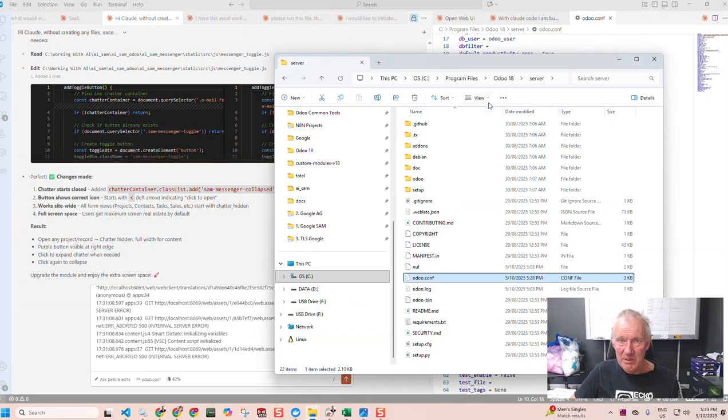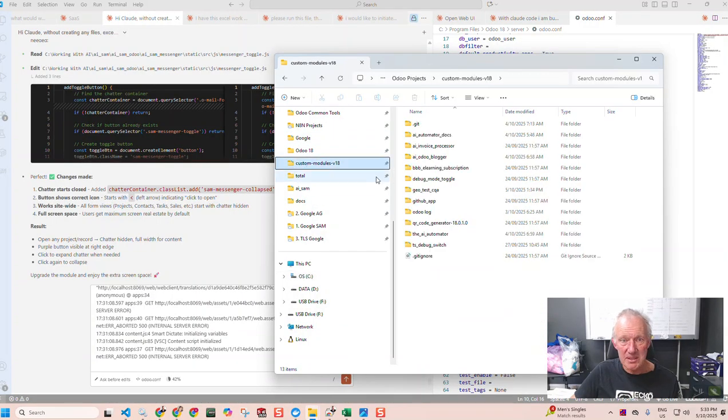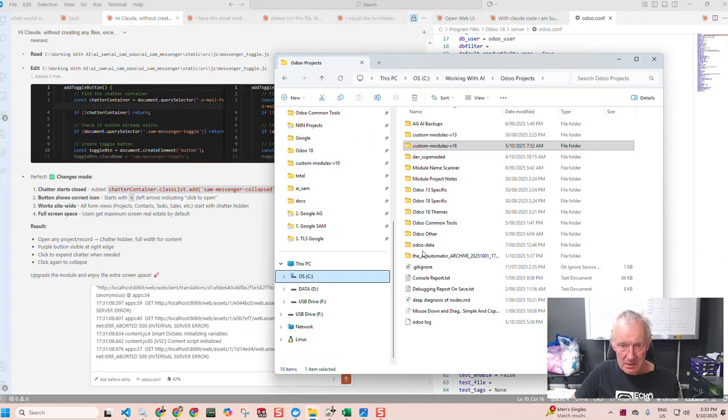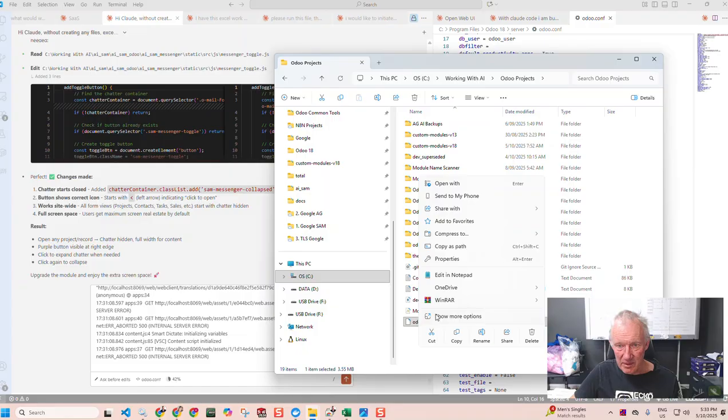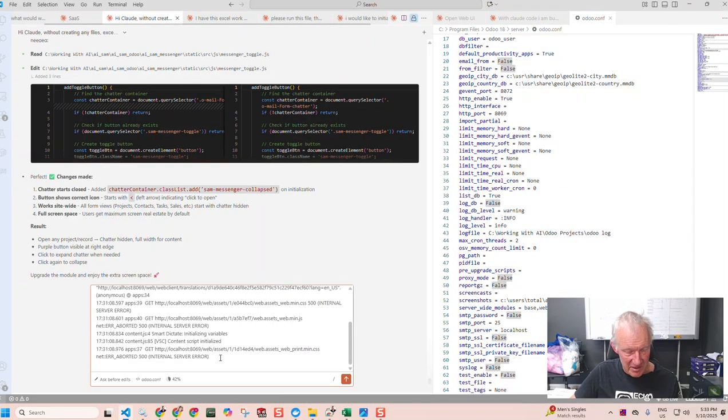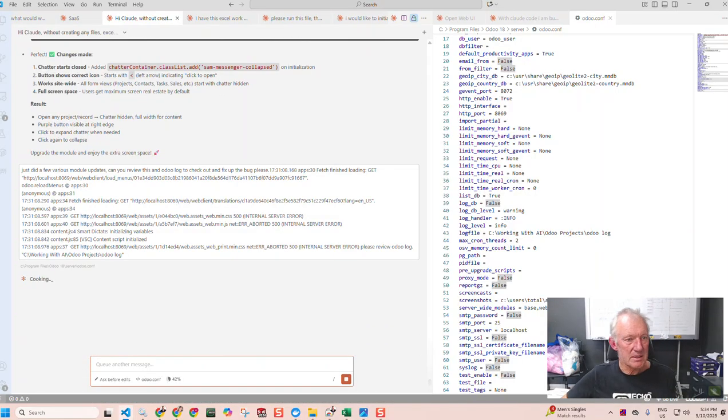I just want to give it a bit of a refresher course, I'll phrase it. Where are we? The log file. I copy the path, so I'm very clearly defining where it is. Right, so we'll let it do its thing.